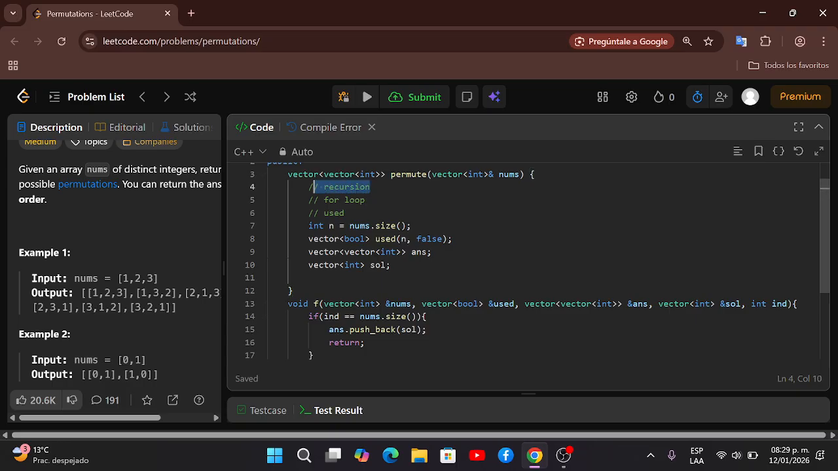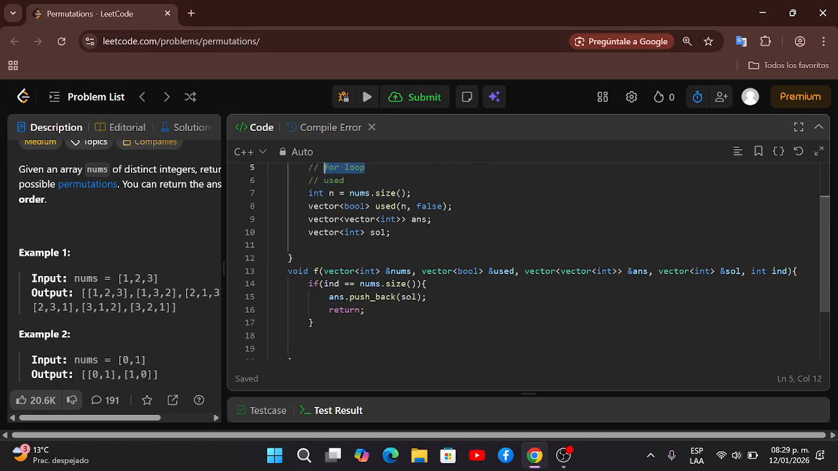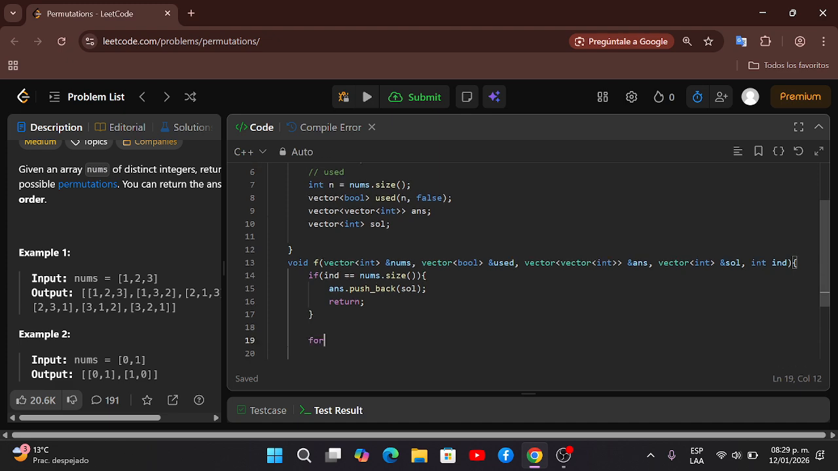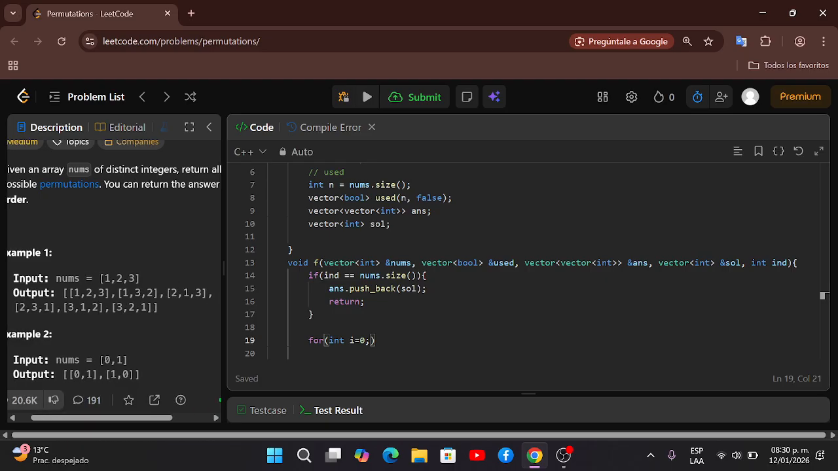I'm building the recursion function. I declare the use vector, and I'm going to write a for loop. I'm going to iterate with i equal to 0, over all the numbers in nums, while i is less than nums.size.